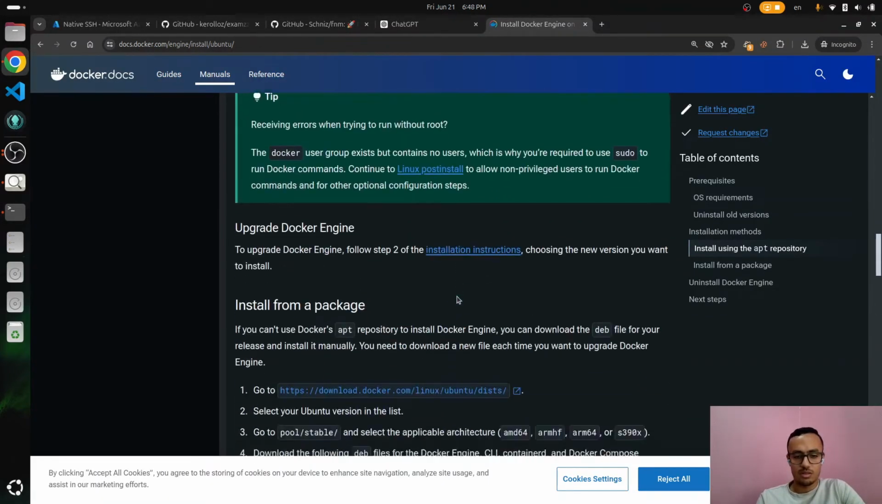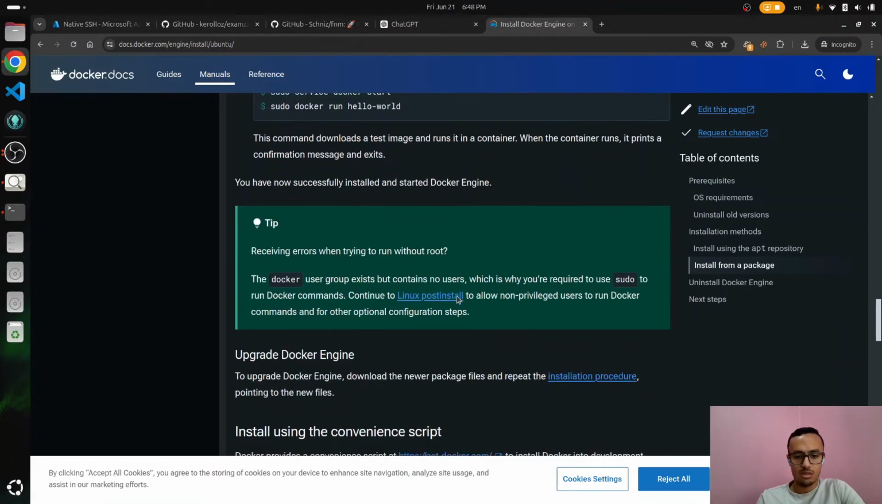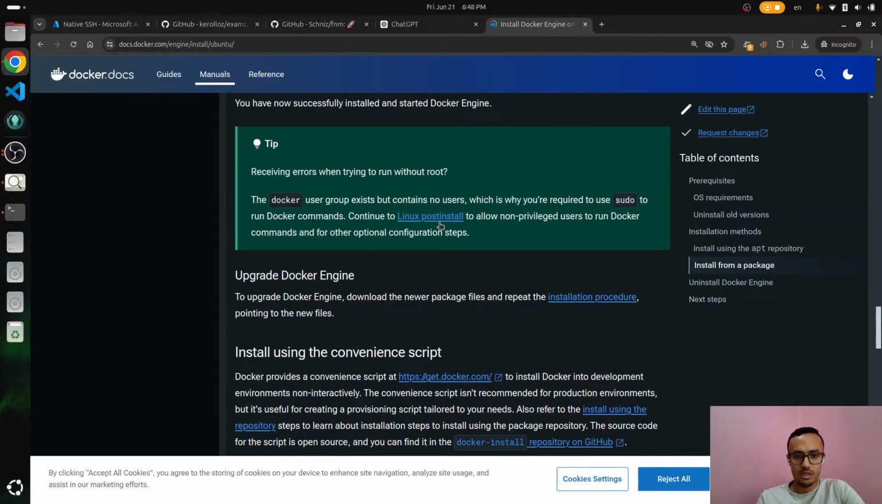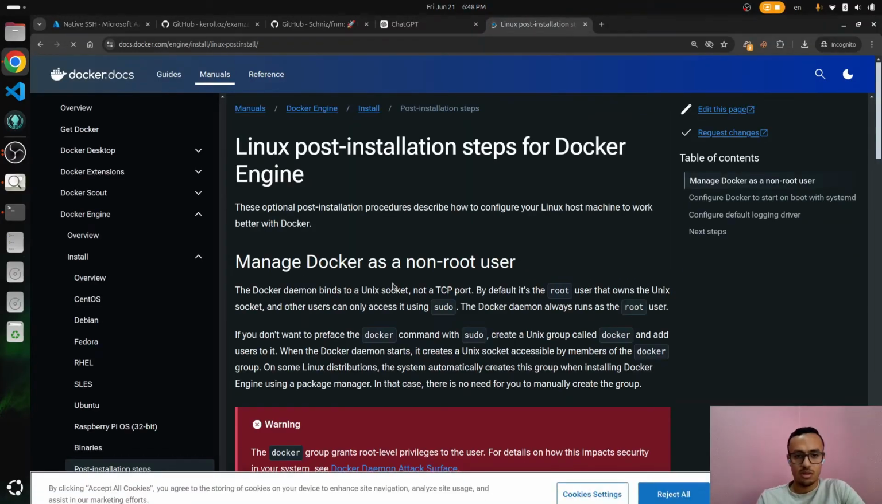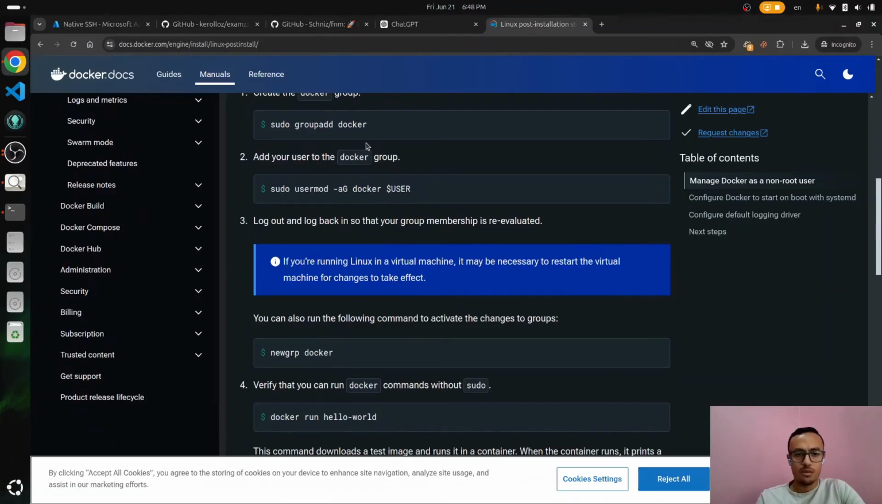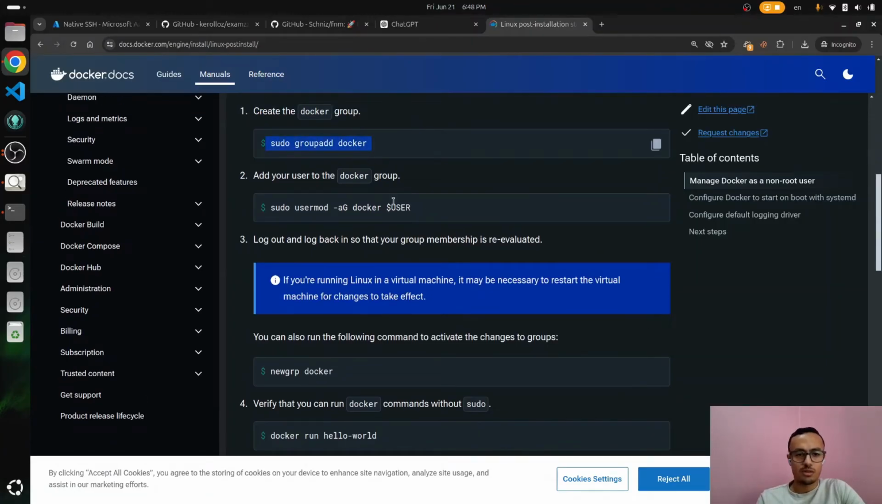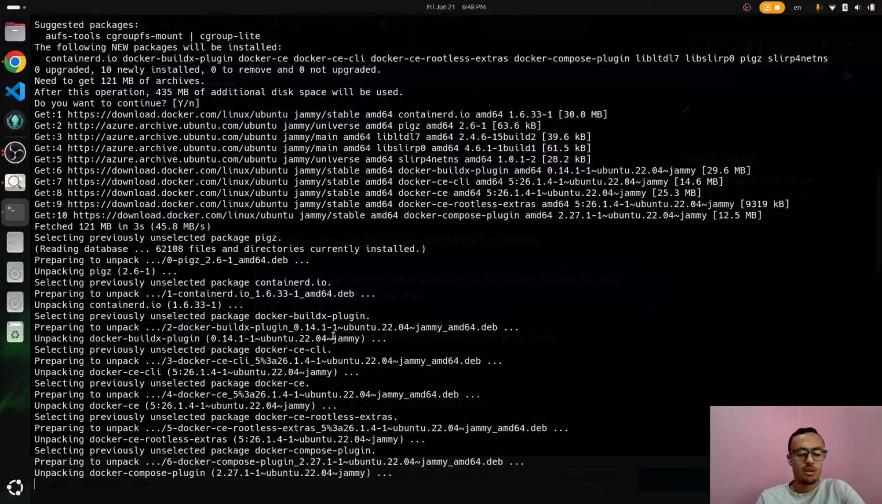What else do we need? Linux post install. Okay. We need to create the Docker group. I believe that's already created for you. We need to add the current user to the Docker group. All right.